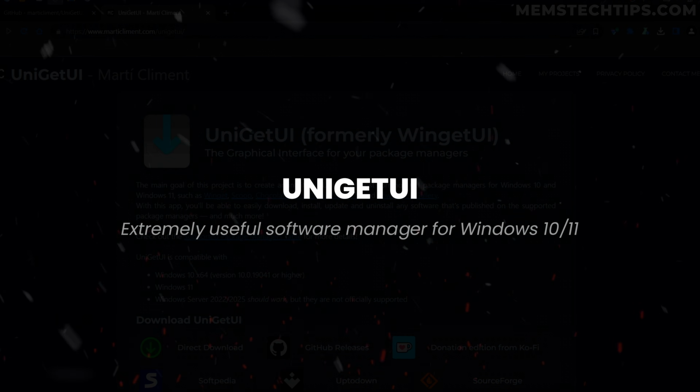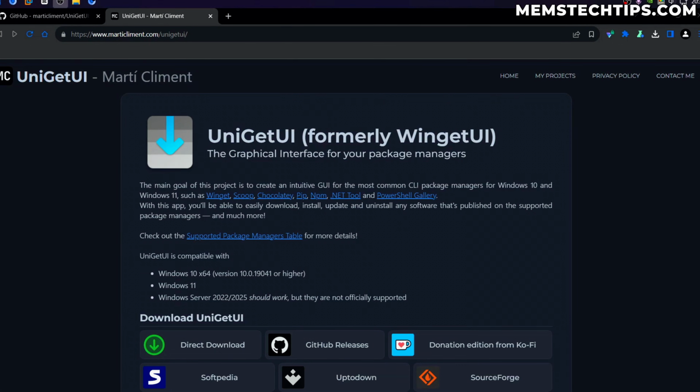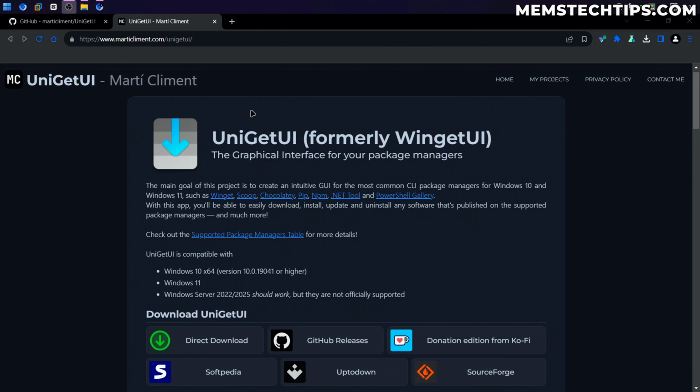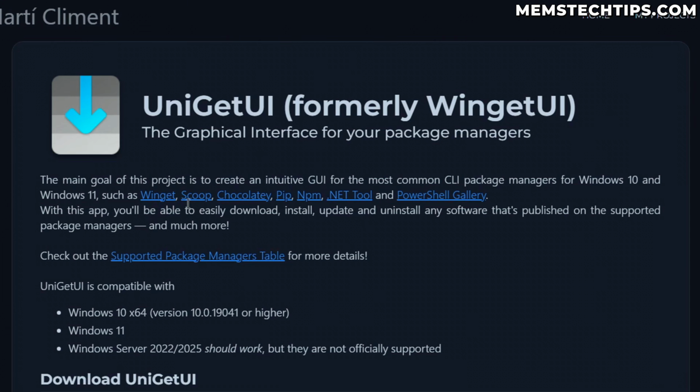Today, we're taking a look at UniGetUI, which honestly is one of the best free and open source apps you can get on Windows. And what it does is it's a graphical interface for your package managers. So package managers are things like Winget, Scoop, Chocolatey, Pip, npm, .NET Tool, and PowerShell Gallery, which basically uses the command line to install apps on your computer.